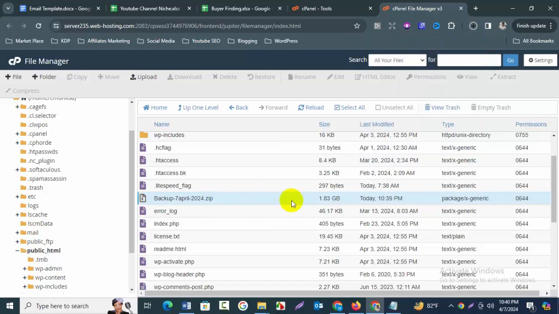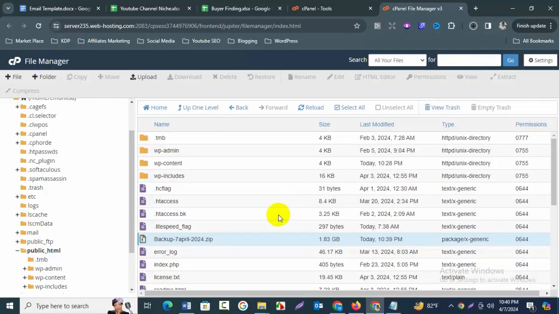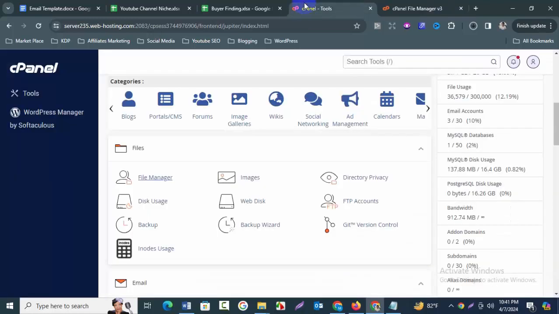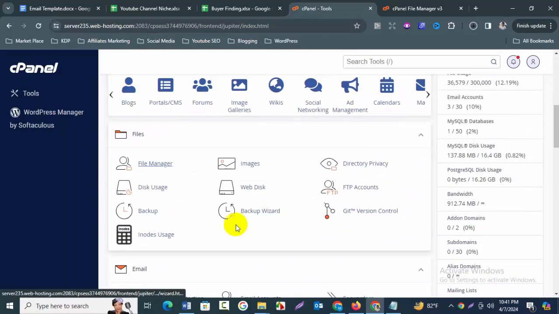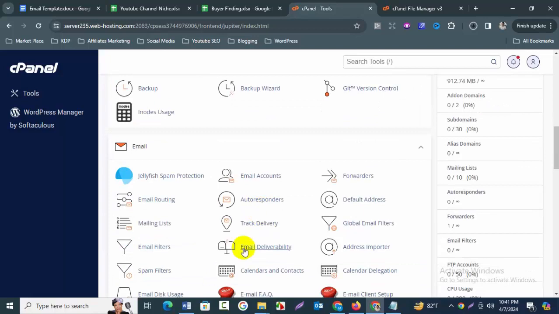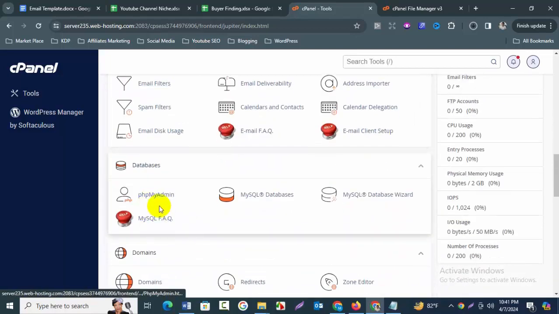So as you see, there are two parts of this tutorial. First one, we have to take backup of our WordPress files, all necessary WordPress files, and in the second part we have to take backup of our database file. So to take the database, we have to go to database. So here we will go to phpMyAdmin. If we scroll down here, under the database section there is phpMyAdmin.